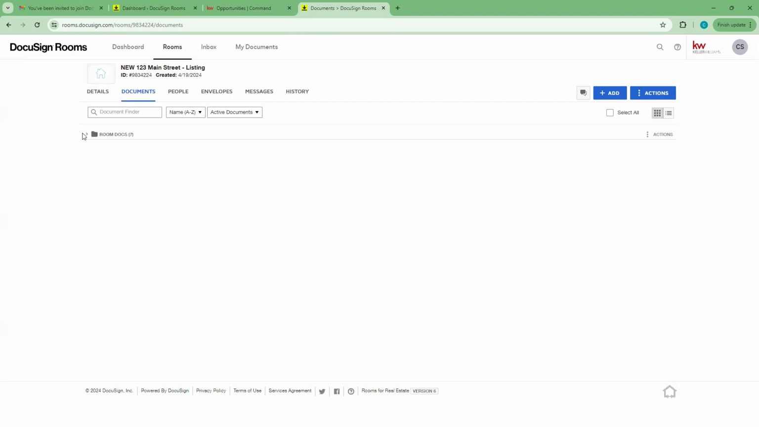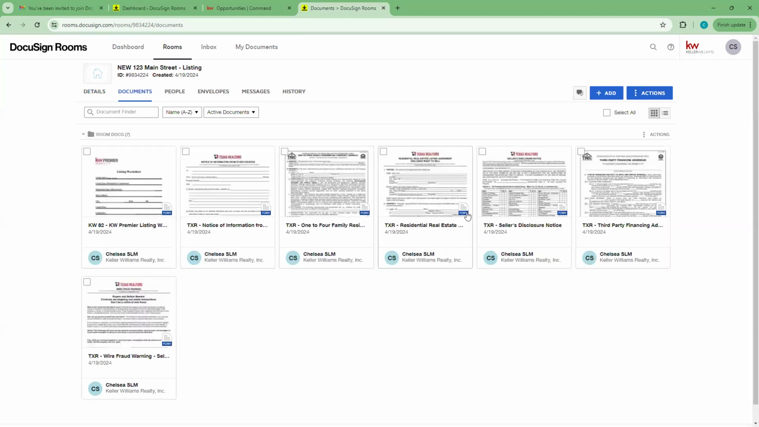So this is under, you'll see that it gets added to this folder, and it automatically gets added to all of the room docs, indicating that these are the required documents that my market center is requiring for me to send out when I have a new listing. So it makes it really easy just to, again, reduce the risk of error. So that it's sending all of the right documentation.